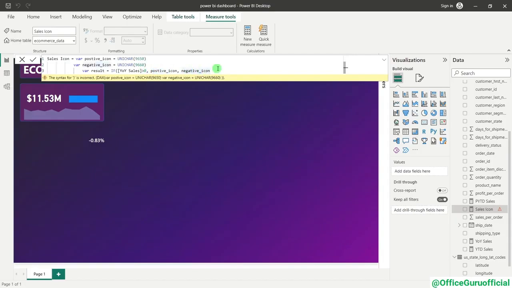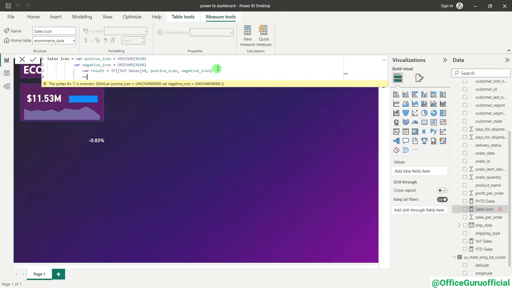So I will just close this bracket, and now what we have to return is our result. The output will be taken from here. Whatever condition the year-on-year sales is taking, with respect to that, we will be returning our result over here. Then just hit OK.